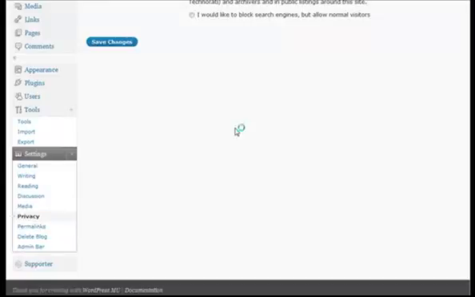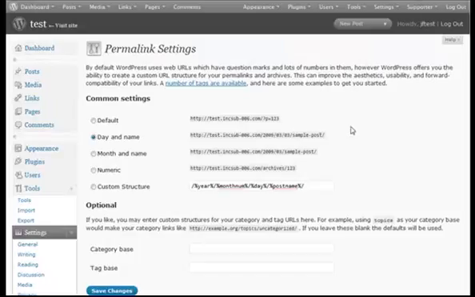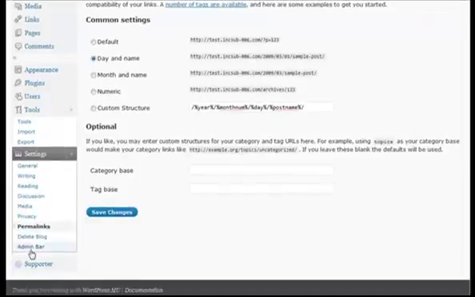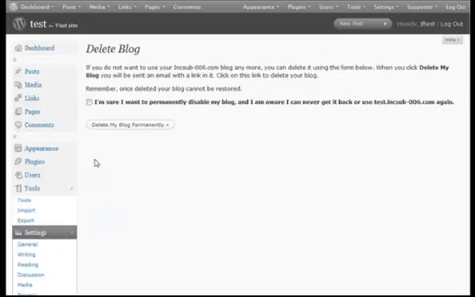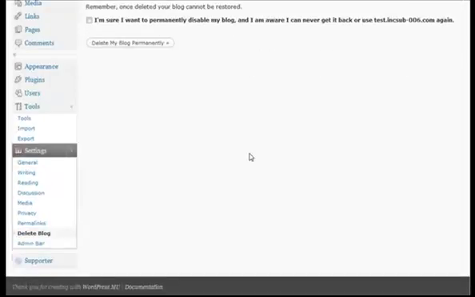You don't need to worry about permalinks so much. It allows you to decide how you want particular posts of your blog to appear. You can, if you wish, delete the blog, although we would generally advise people not to because it's very hard to get back and it's not like it hurts you having other blog content out there.